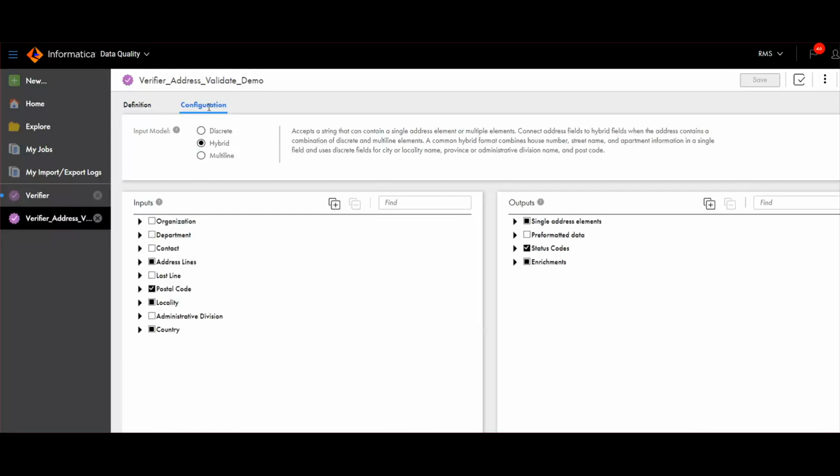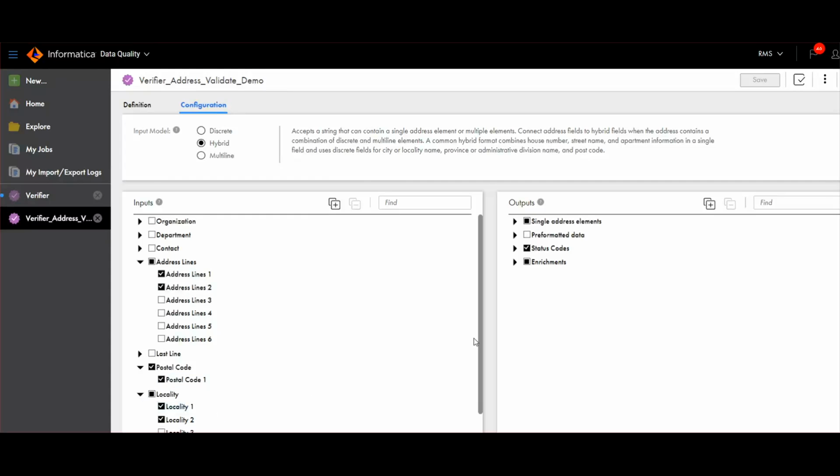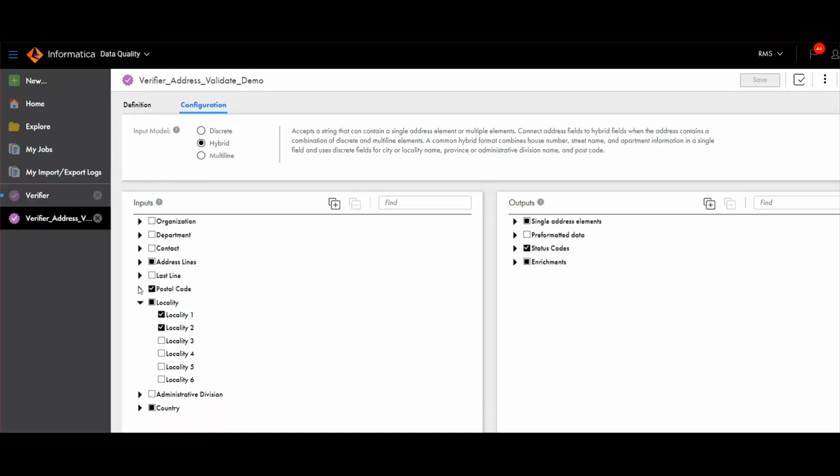Once you click on configuration, there are different input modes like discrete, hybrid, and multi-line. For this demo, I will be choosing hybrid mode. As input, I have chosen address lines 1 and 2, and then postal code, locality, and also county in order to display as an output.